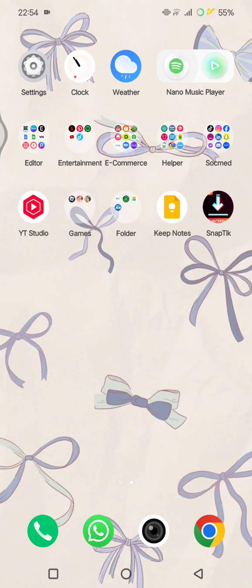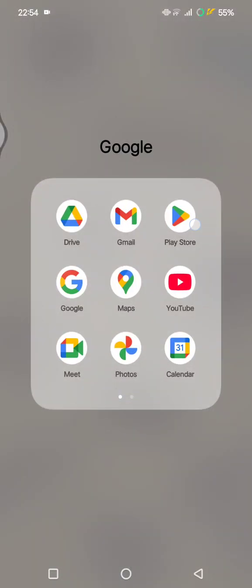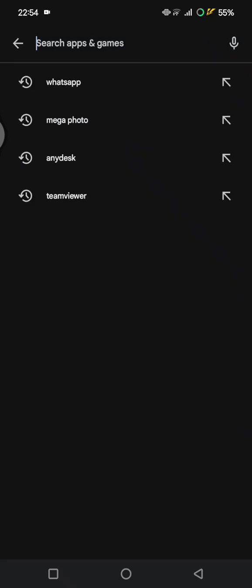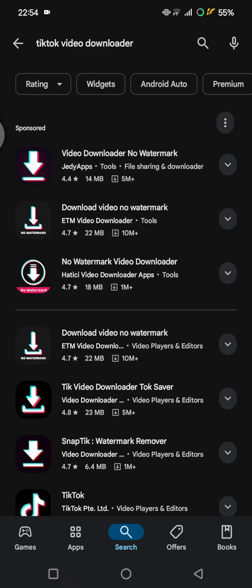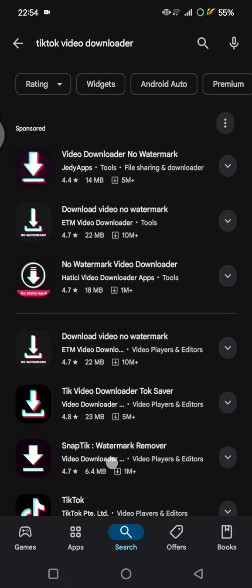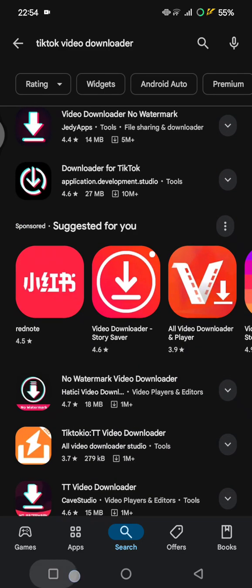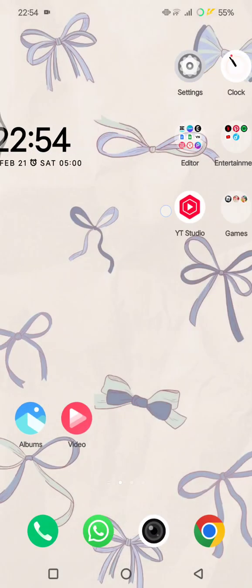But if you want to use an application, you can use an application such as this one, Snaptic. You can get it on the Play Store or App Store. It depends on the device that you use, but you are going to search for the same keyword, TikTok video downloader. There will be lots of options that you can select. Just install it on your device. After that, you can just open the app.